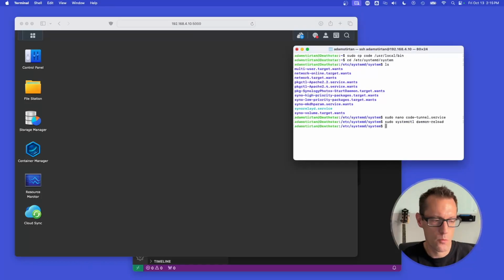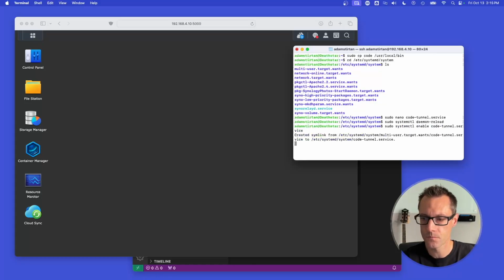Okay. Now we want to enable our new service that we've just created. So we're going to use systemctl to enable our code tunnel. Great. And now let's turn it on. So we're going to say start. Okay, so at this point, our code tunnel is up. So we can go somewhere and connect to it.